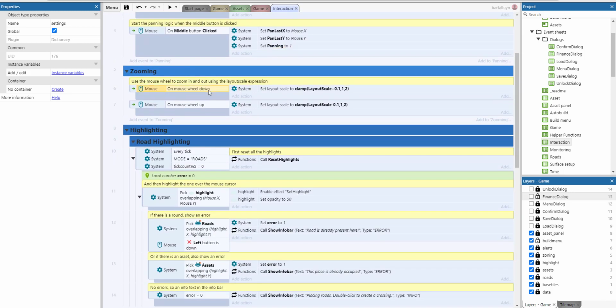On mouse wheel down and mouse wheel up is just the zooming logic. We will set the layout scale to +0.1 and -0.1, but we will clamp them between 1 and 2, just not to be able to zoom in too close or too far.